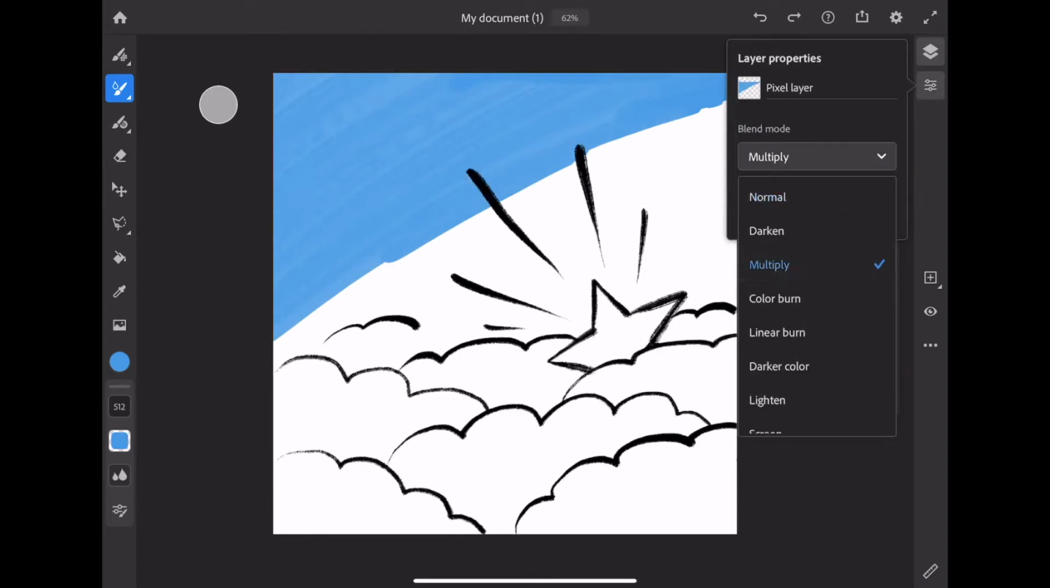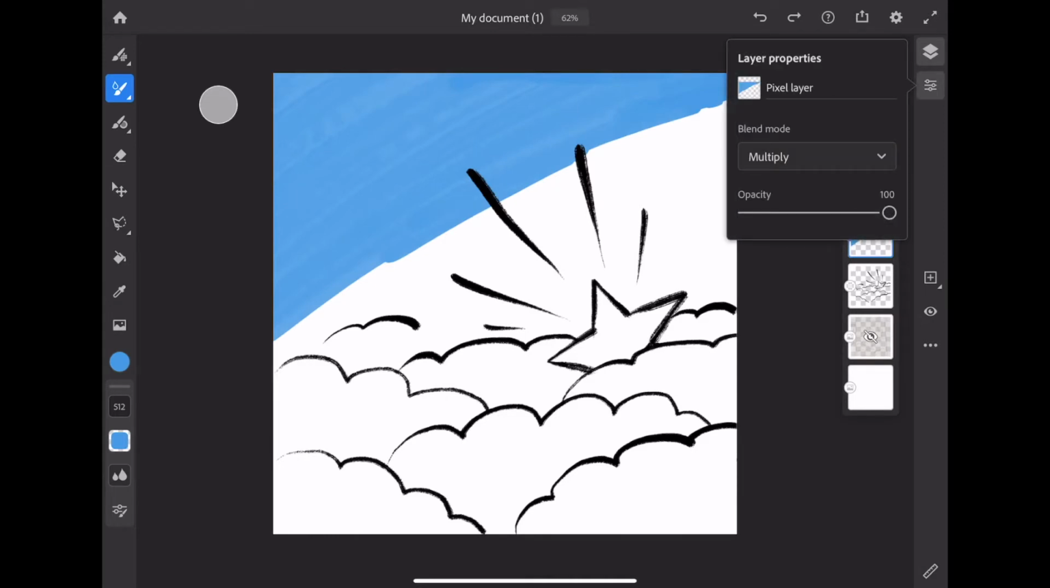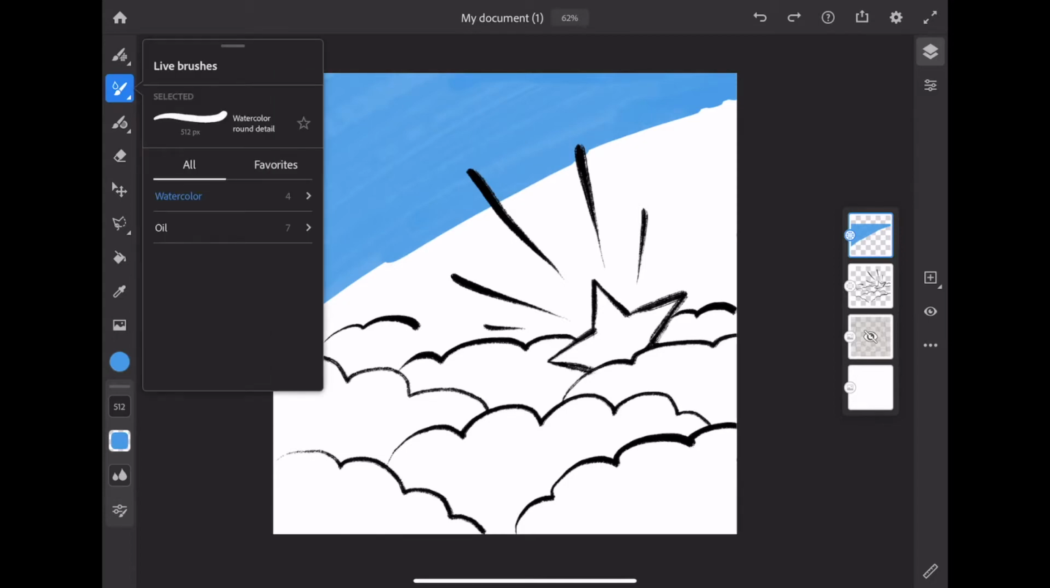I tend to like working with multiply when I do art digitally, just because I like the way that it overlaps over the top. There are all sorts of different blending settings you can mess around with and see what you like for how your layers blend together.